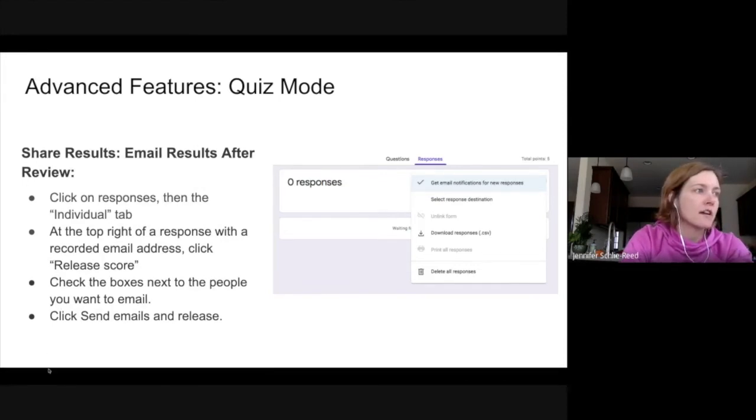And again, check the boxes next to the students. Right now, I didn't have any students when I was doing this, but you can just check the name next to those students to release those responses.